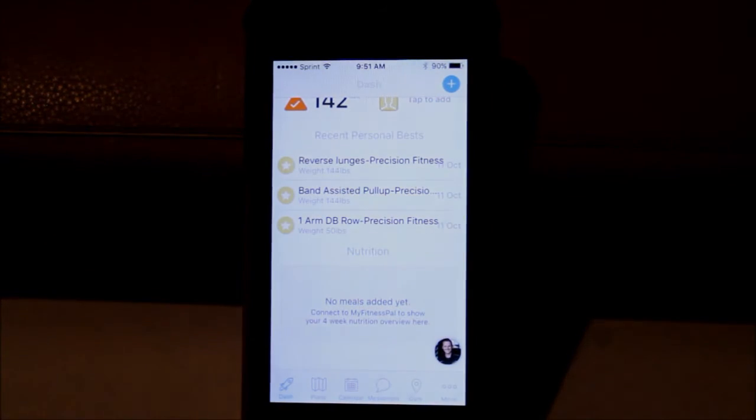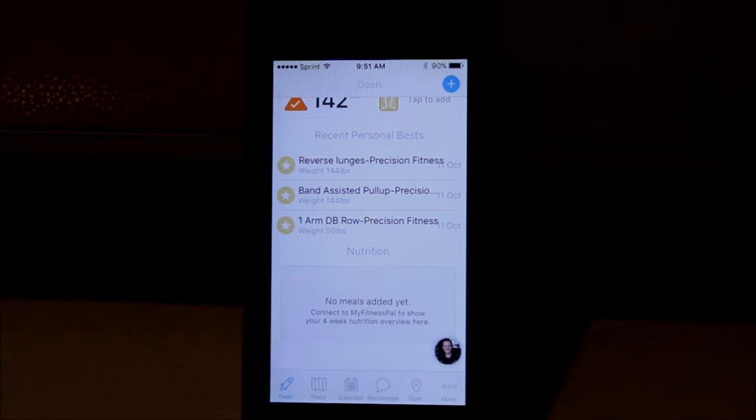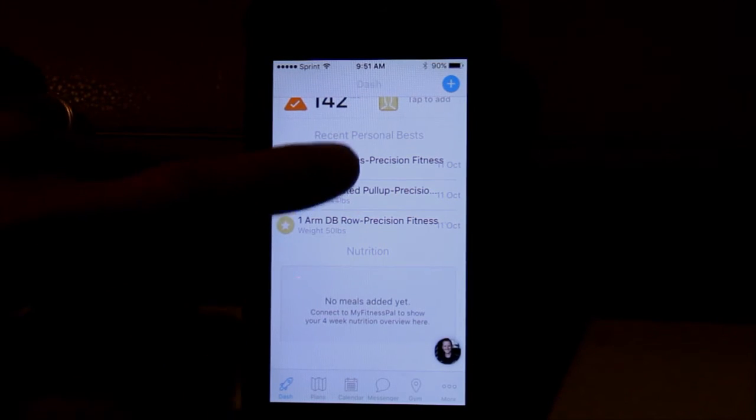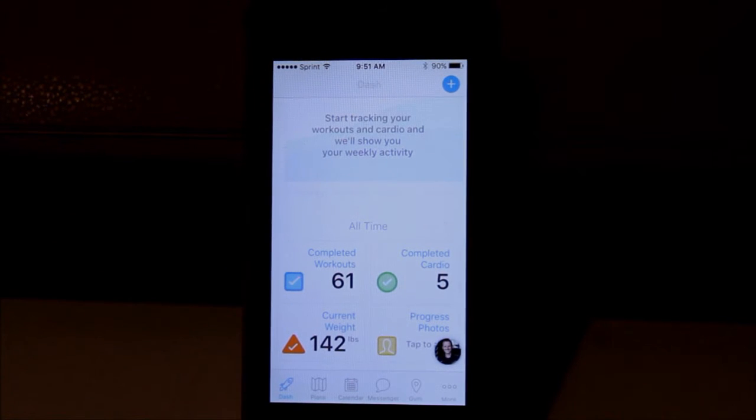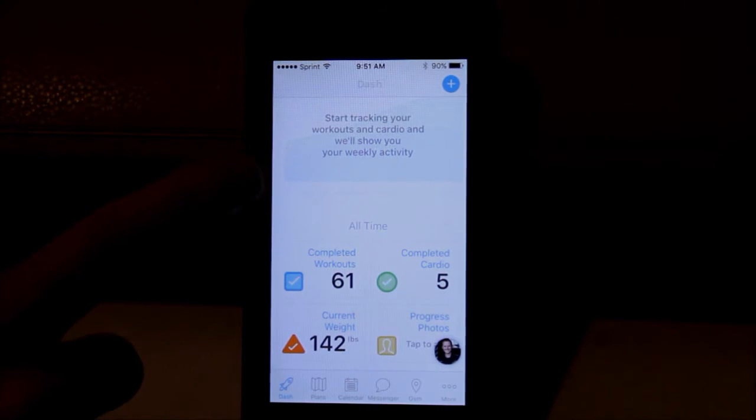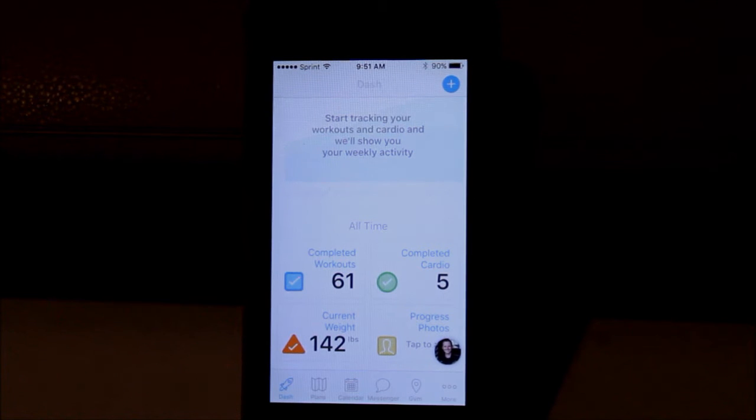That's going to open up, and if it's your first time, it's going to ask you for an email or username and password, which you can create once you download the app. It's going to open you up immediately to your dashboard, and the dashboard here can give you some pretty interesting information. Up top here, it'll show you any workouts that you've done throughout the week.